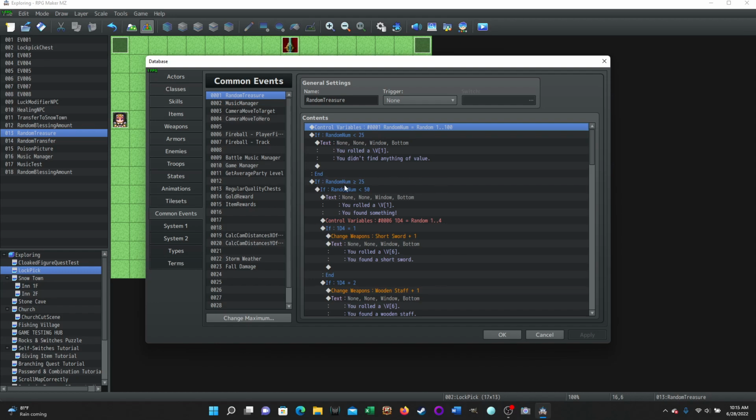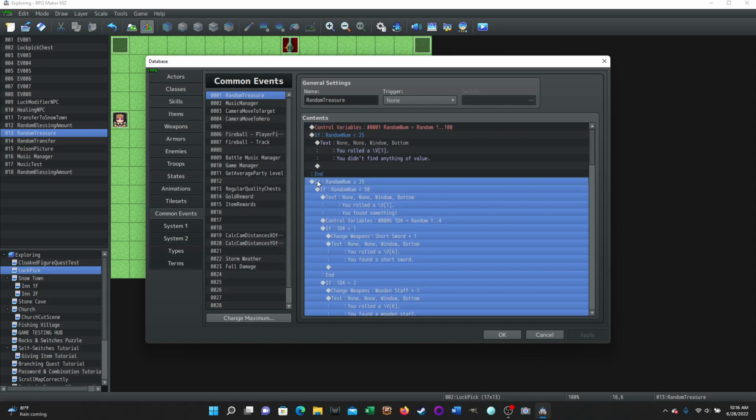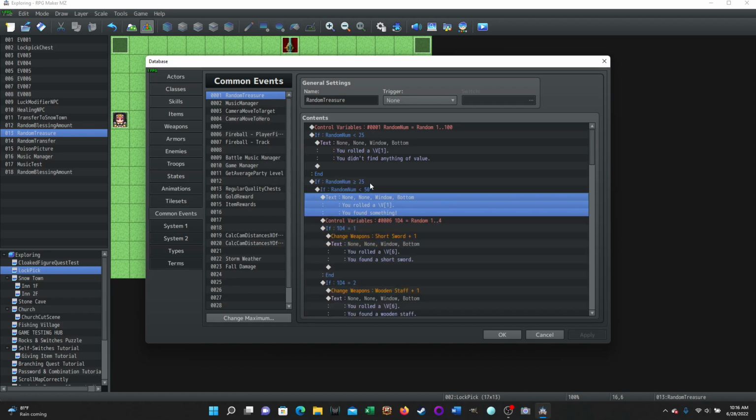If the random num, the control variable 1, is greater than or equal to 25 but less than 50, you do this kind of nested conditional branch stuff. So if it's this, but also less than 50, then I want you to do the rest. If it's between these numbers, it's going to say you rolled a variable 1. It tells you what your result was, and you found something.